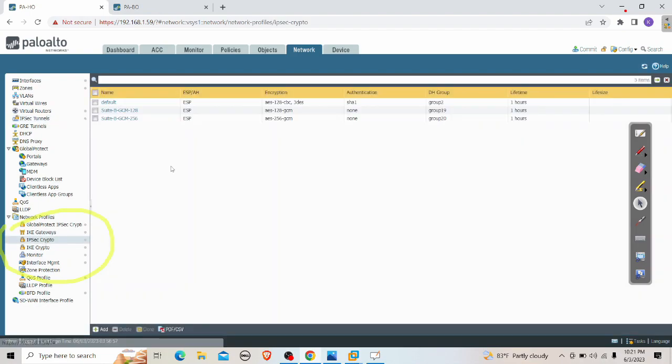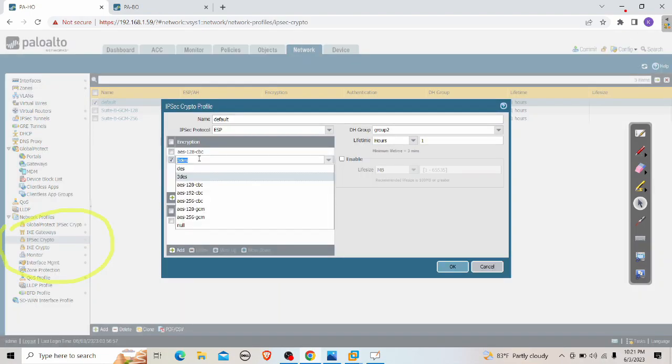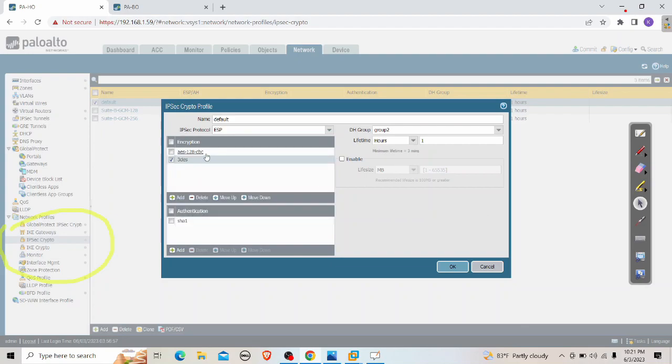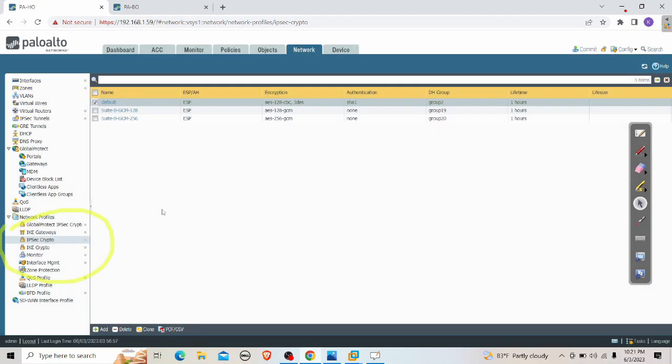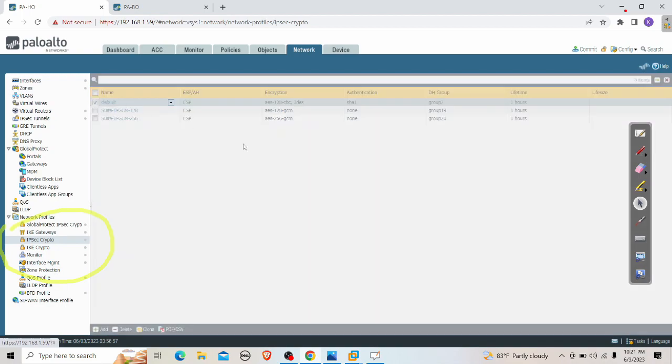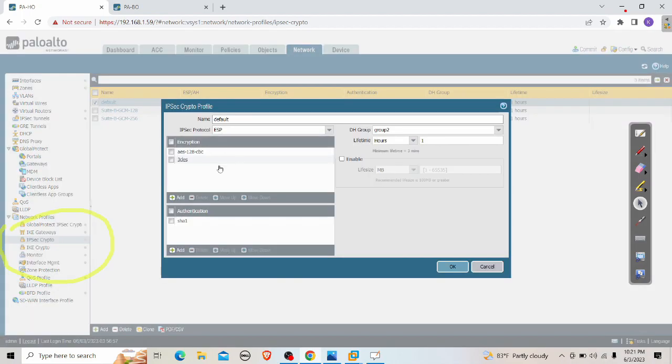This is the IKE crypto profile. Let me open the default one. Here we also have this encryption algorithm. So let me open it again. I don't know whether I entered something. This is the encryption algorithm, and this is the authentication hashing algorithm, SHA-1. And this is a DH group, Diffie-Hellman group, that is group 2. Actually this is called PFS.